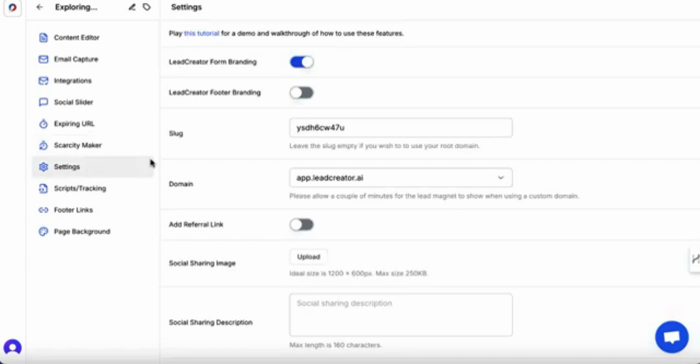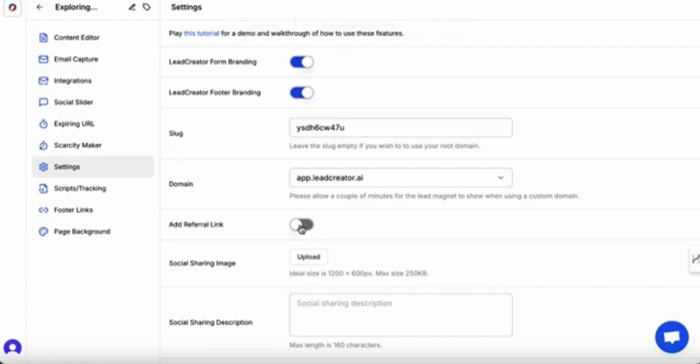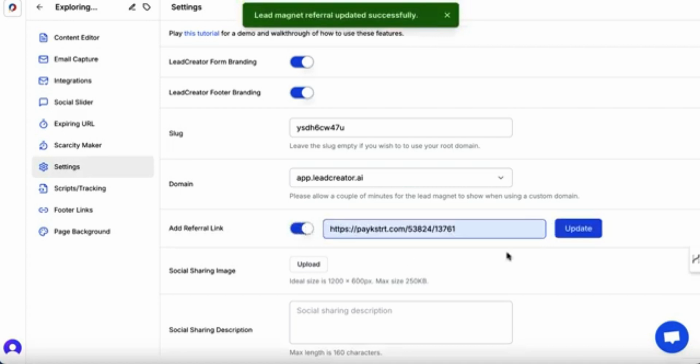Now, as for settings, if you can turn on your Lead Creator footer branding, what you can do is add your affiliate link later. So I'll do it now, click on this, I'll add my affiliate link. So if anybody sees the branding and clicks on it, it's through my affiliate link.